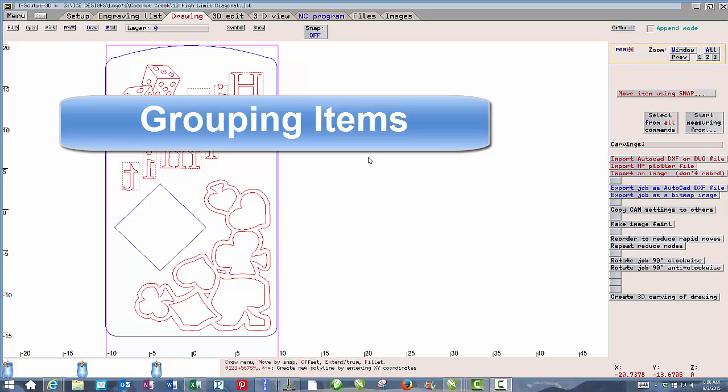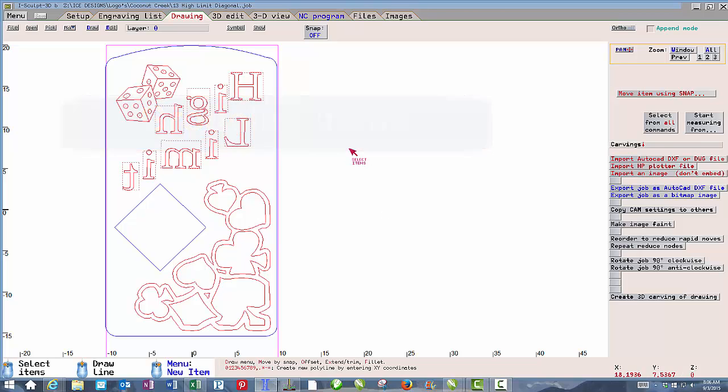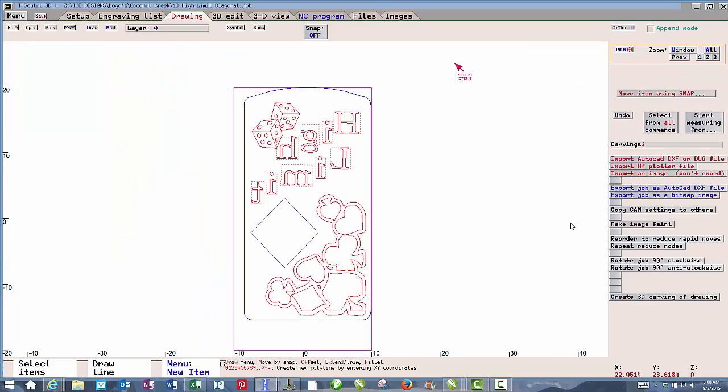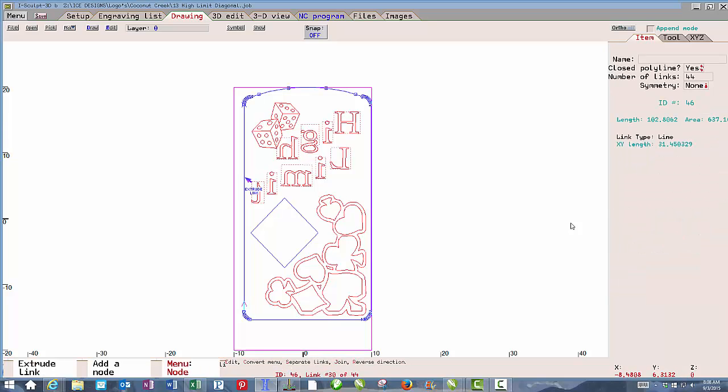Here we're going to talk about the grouping function that is found in the selection menu. This lets you group any amount of items, and you can extrude them, resize them, alter the shape in a few different ways. One of the best things about the grouping function is if you've drawn something and it's just a little bit small, either horizontally or vertically.